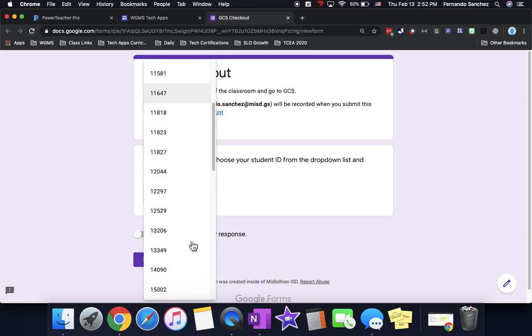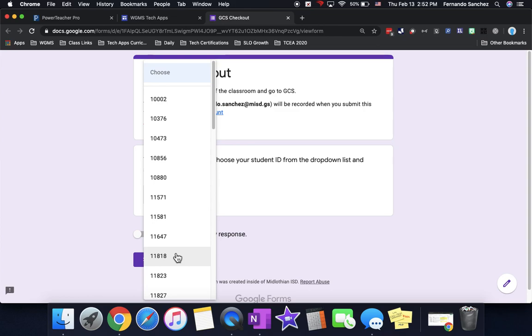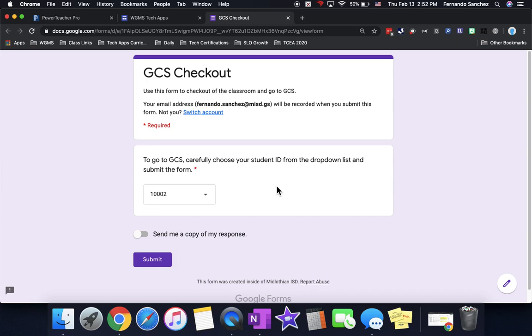They choose theirs, okay, whichever one is their student ID. As you can see, I use their ID, not their names, okay. Let's say this student chose it and was ready and hit submit. I'm not going to hit it yet because I want to show you something, okay.